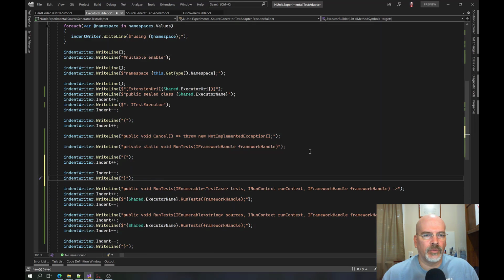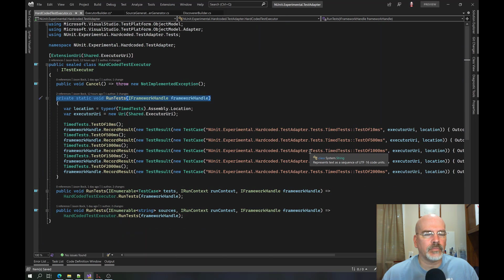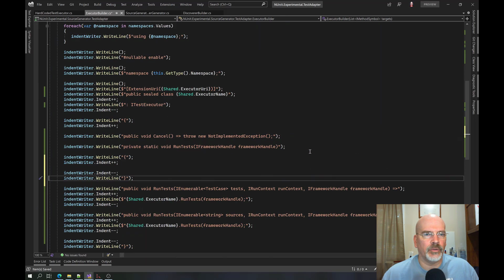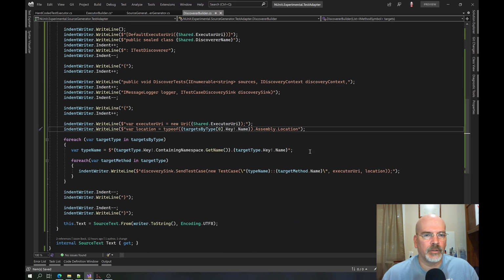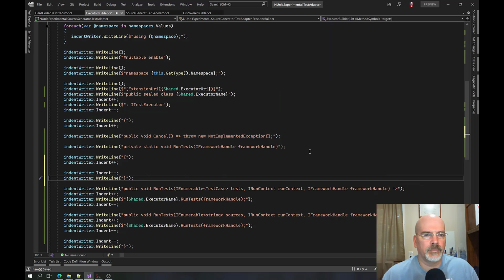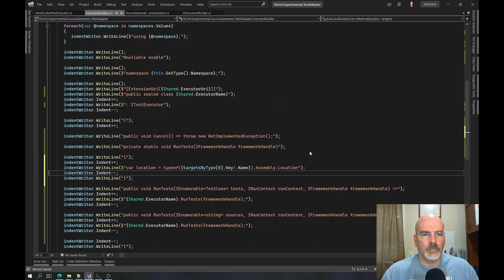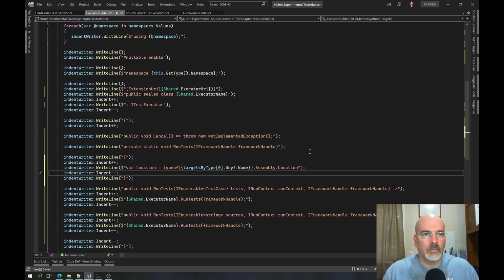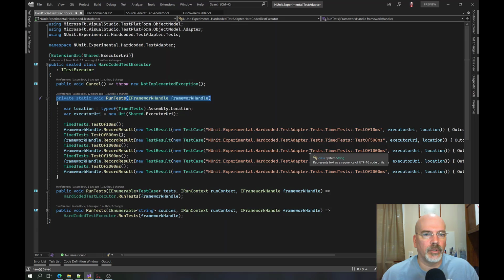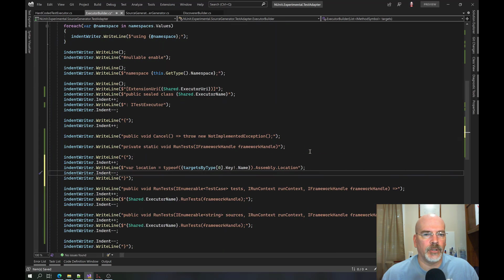Okay, so we did the location thing. That's in the Discover Builder that I just deleted, but that's okay. Right. And that's what we're looking for here. And then we need the executor URI, right?